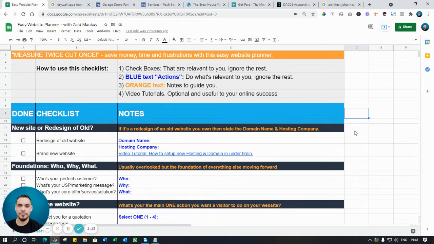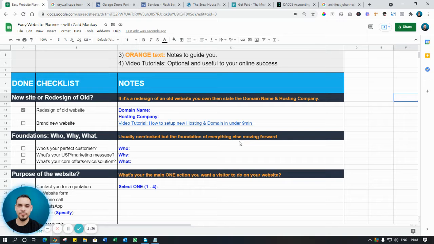That's the plan. So what you do is quite simply, start on the top. And so, obviously, if it's a redesign, let's say you currently have a website that's outdated and you want a new one, you're not happy with it or whatever, you say there you want a redesign. Okay, then it's prompted here. So basically, you want to put in your domain name and your hosting company just for your own reference, right? Or whoever you're going to send this to. Let's say you're going to pay somebody to build it for you, then they've got the references here. It's quick and easy.